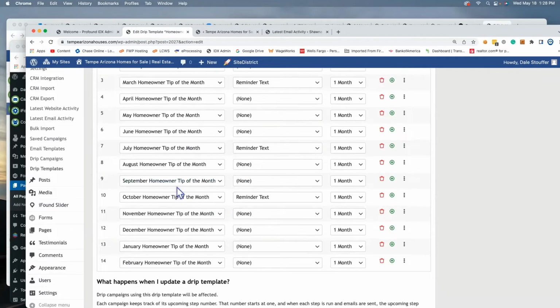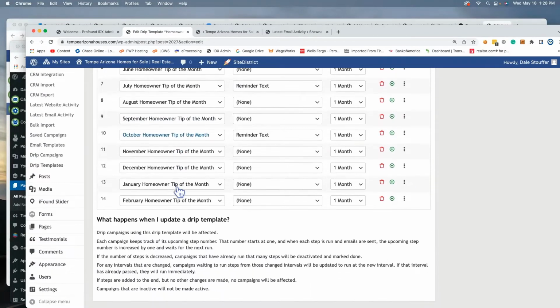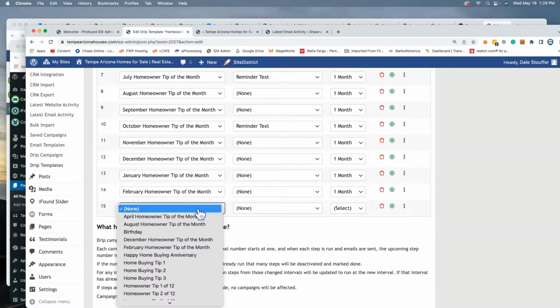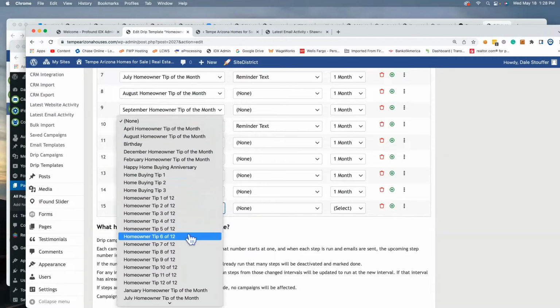Okay, this one's specific. So let's just say I wanted to add another one here for March. So I would click this green button, go over here and look for March.